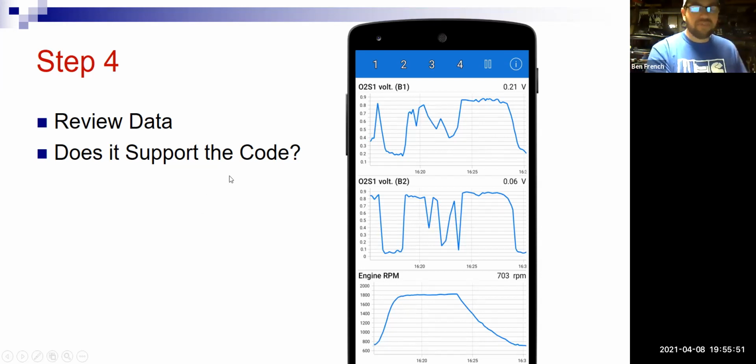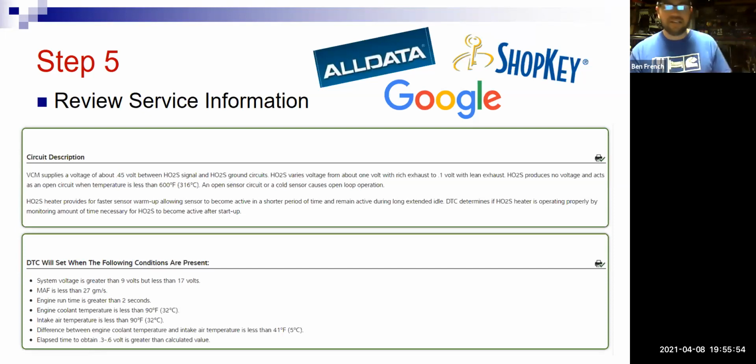So step 5, review some service information, right? And I have maybe AllData, ShopKey Pro, which is the same as Mitchell on Demand, right? Even a good Google search will kind of get you there. This is some data that I pulled off of ShopKey Pro, and it talks about how the vehicle control module, basically the computer, supplies 0.45 volts to the O2 sensor signal. And it talks about it going between 1 volt with rich, so 0.9 would be close to 1 volt, to 0.1 volt with lean. So what I just told you, this told me in the description.